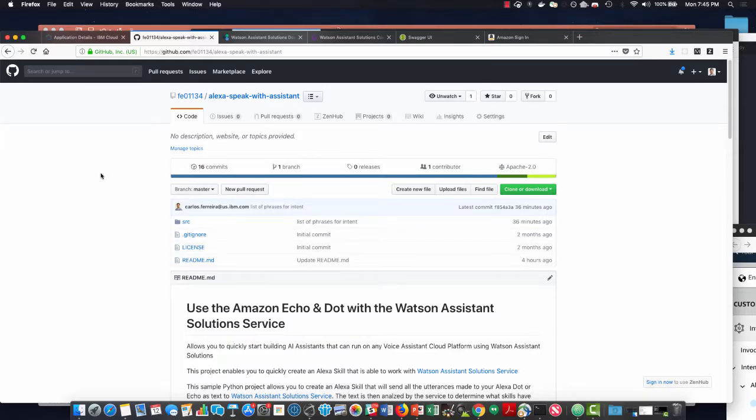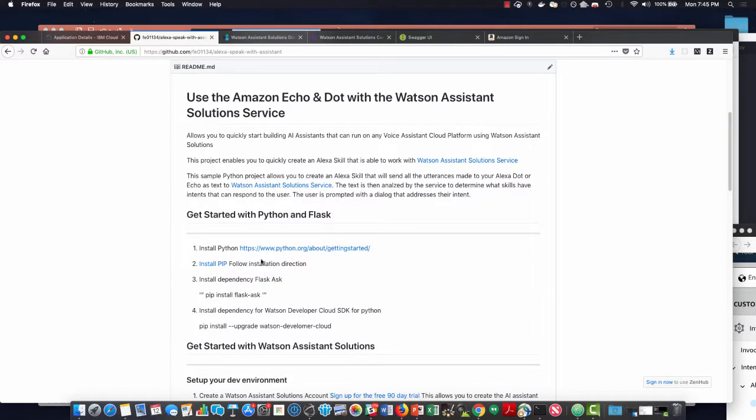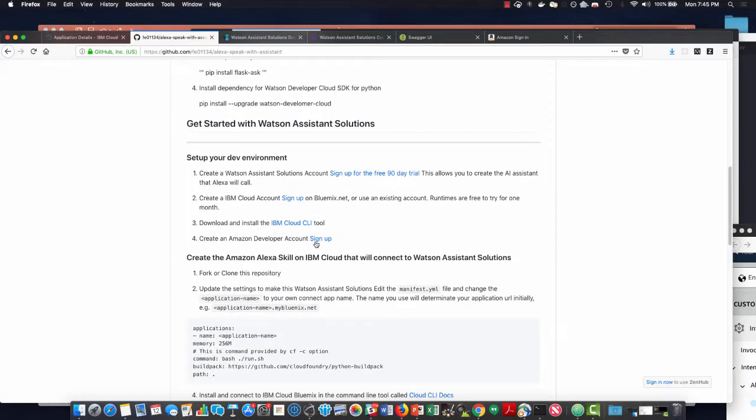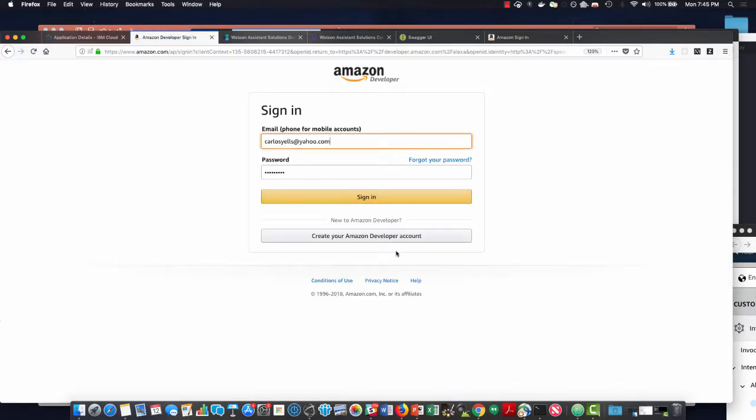Okay, now we're going to register the Alexa connection skill on the Amazon Alexa developer portal. The way you get there is there's actually a link here to the developer account. You can click on that and then click on sign in. I already have an account, but you can create your own account here by clicking on create your Amazon developer account.